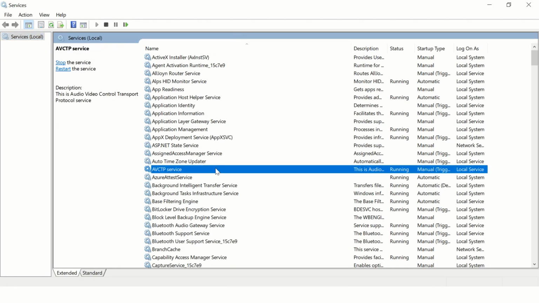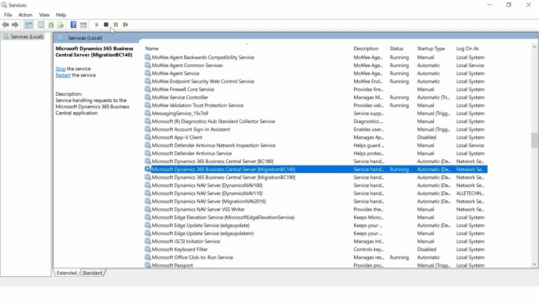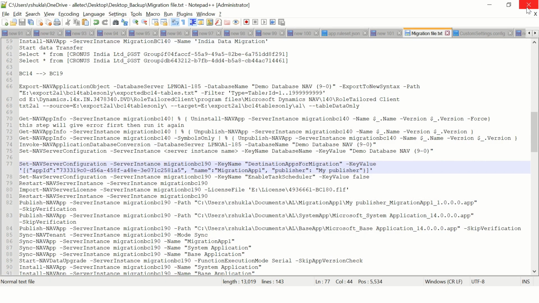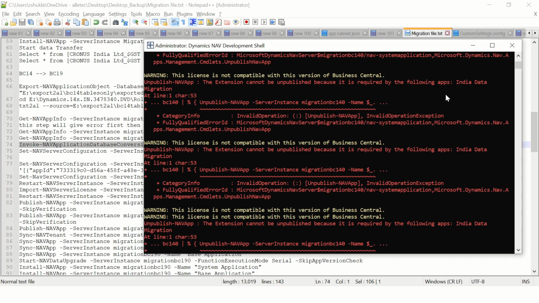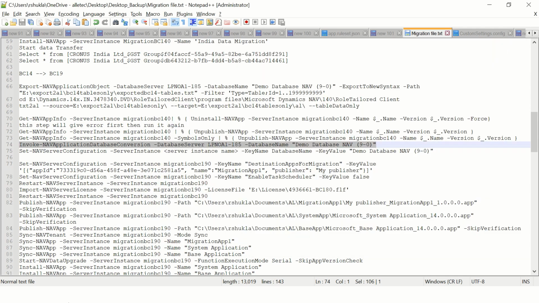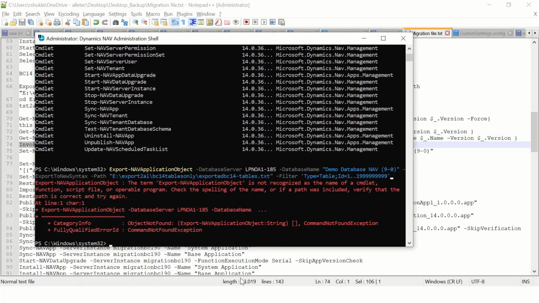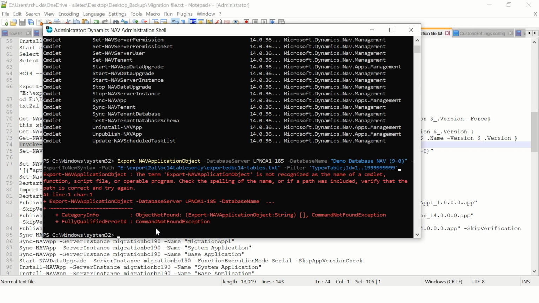So I'll go here, BC14. To stop it, I have a bad habit of doing it from here. You can do it from the shell command. It's totally up to you. All right. So now I will run this command to start the conversion of my database from BC14 to BC19. So now I will close the development shell of this and I will open the admin shell of BC19.